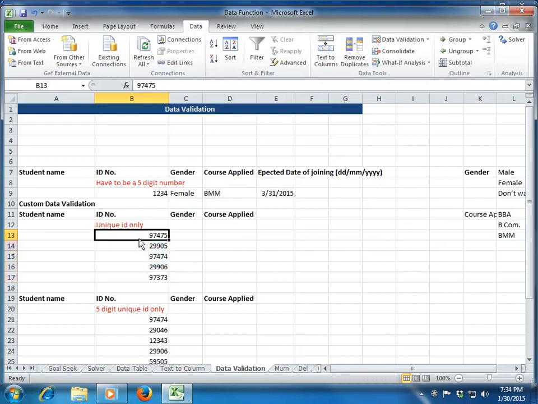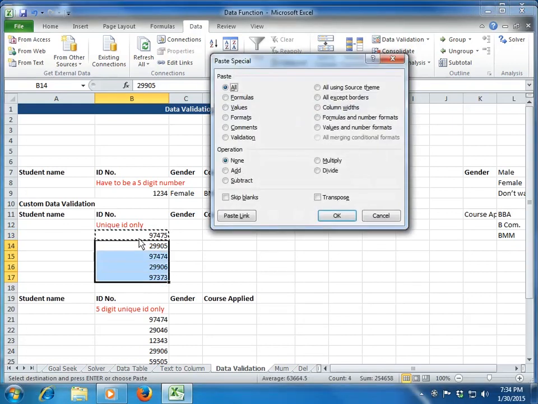The other option is you select this cell where you have already entered the data validation. You copy this cell by clicking Ctrl C. Ctrl C means copy. Okay. You select the rest of the cells where you want this validation criteria to be created and press Ctrl Alt V. Ctrl Alt V is basically the keyboard shortcut for the paste special window.